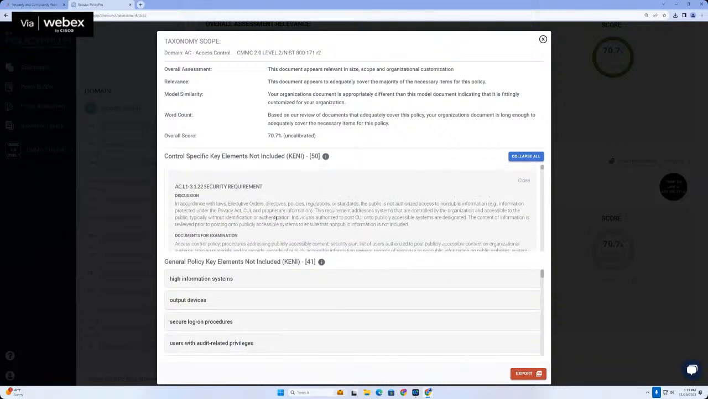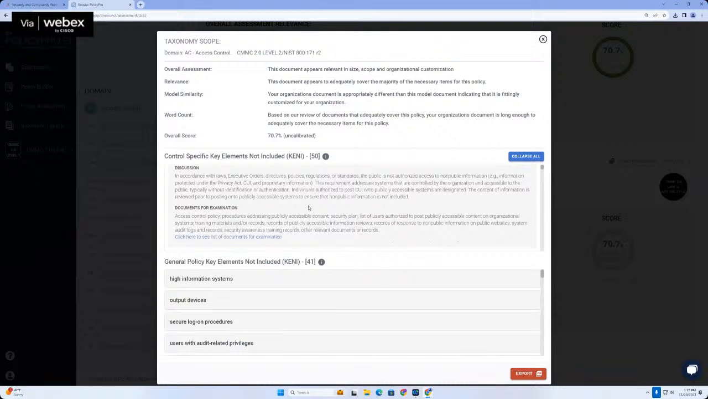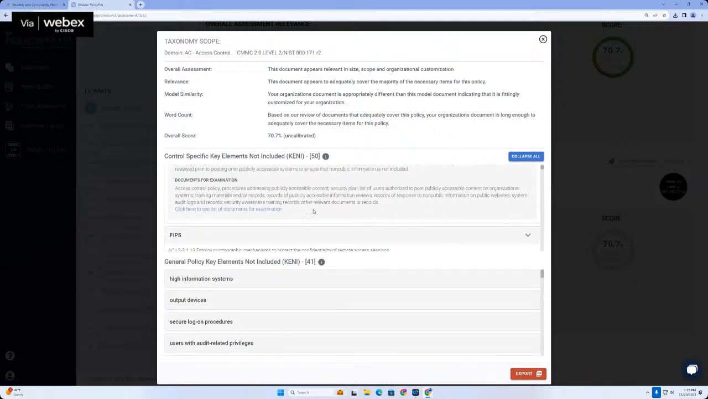Underneath that is the discussion. So again, today's example is under CMMC version 2, level 2. And so this discussion comes directly from the CMMC/NIST 800-171 framework. The documents for examination are going to be other sorts of documents, records, or materials that your organization might already have that can help assist you as you're rewriting your policies. For example, it could include things like a security plan or a list of users authorized to post publicly accessible content. Again, just any sort of document that can help address that particular control KENNY.